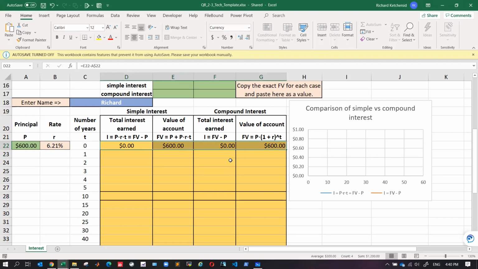So what do you do with the simple and the compound interest at the top? It says copy the exact. We're not there yet. First I need to fill out this table. Now it's easy.